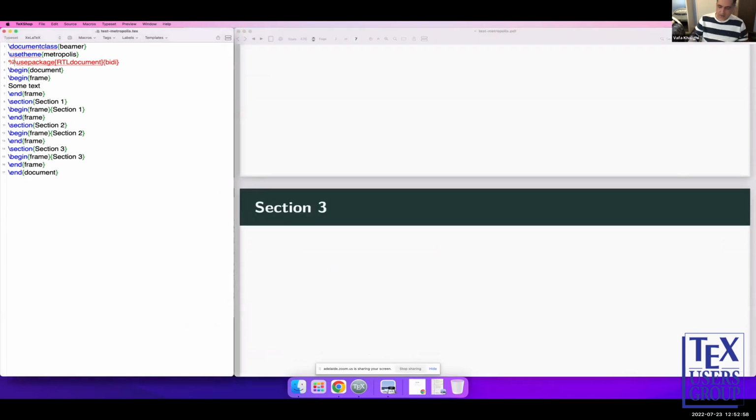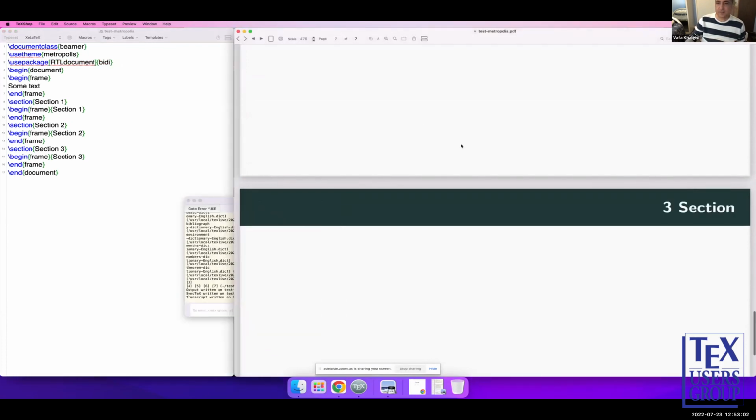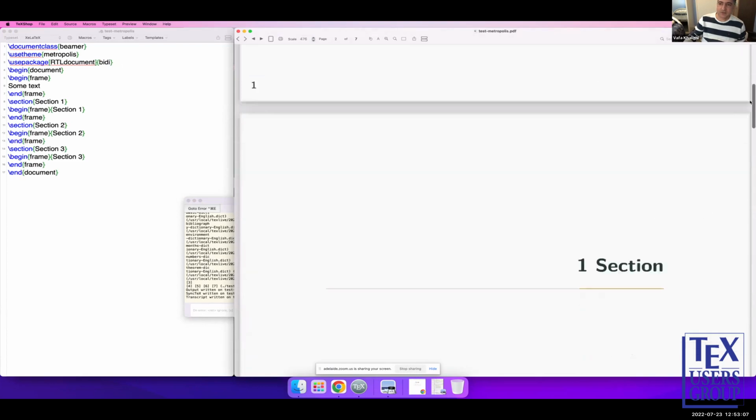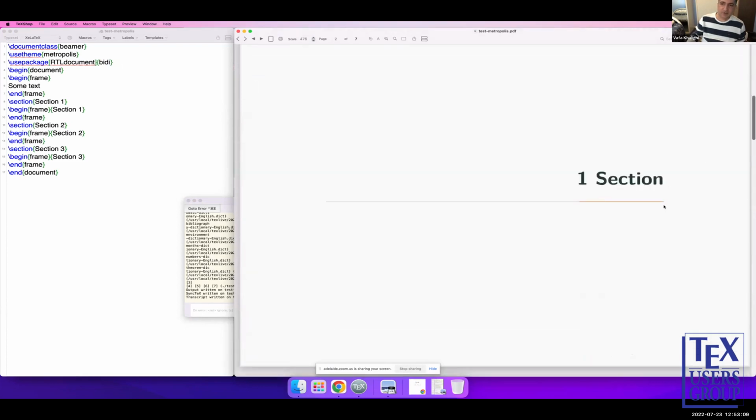And what we want to do, whenever we type something right to left, is make the logic also right to left. So this time the progress bar also progresses from right to left.